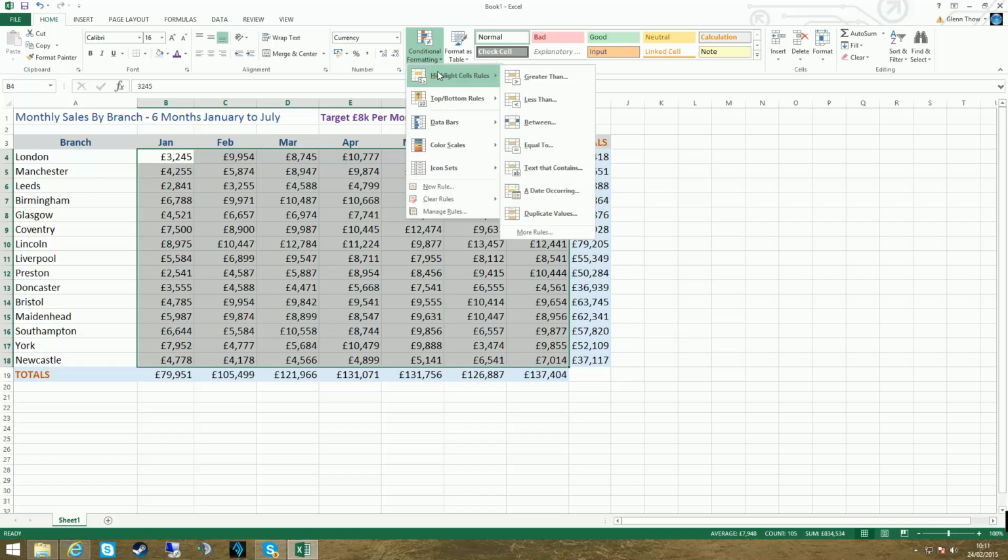In this case we're going to go for a highlight cell rule. And we have a number of choices. We can specify values that are greater than or less than a particular value, that fall in between the range of two values, that are exactly equal to a value, or items that contain text. In this case we're using numbers, so that doesn't apply. Dates deal with a date that occurs between two values, or we can also highlight duplicate values that might appear.